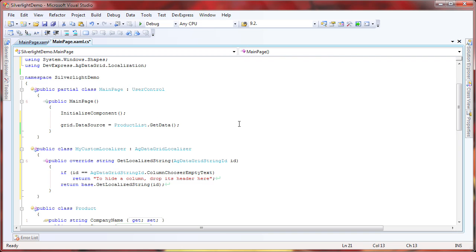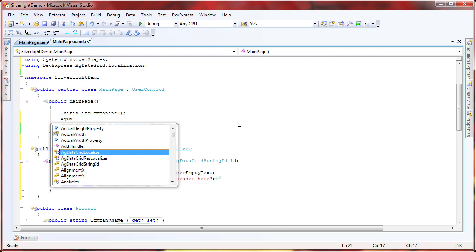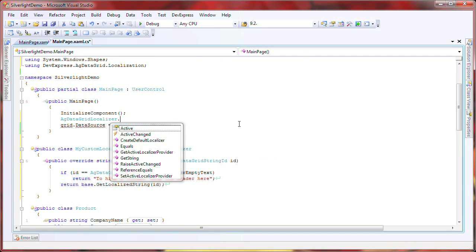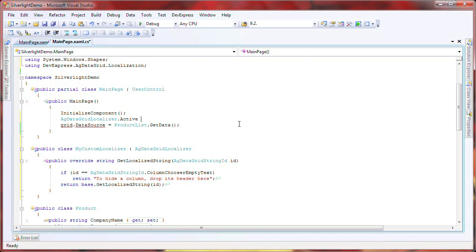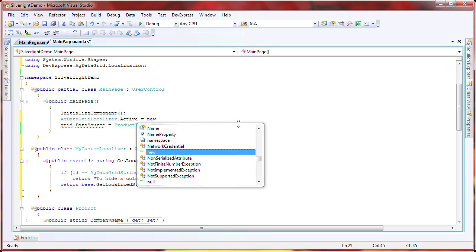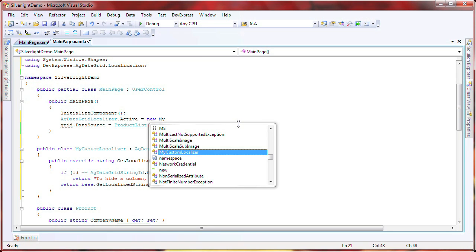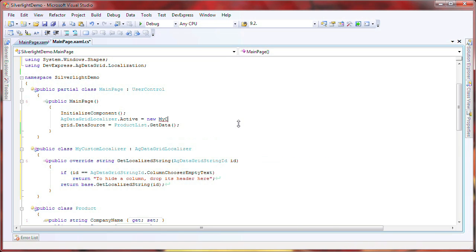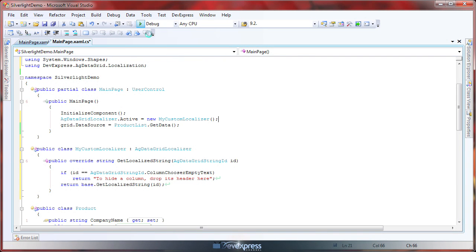Finally, I need to make the AG Data Grid Localizer aware of the custom localizer object so that it's used at runtime. To do this, I set the active property to a new instance of the custom localizer object I just created. And I'm done. I run the application again to see the results.